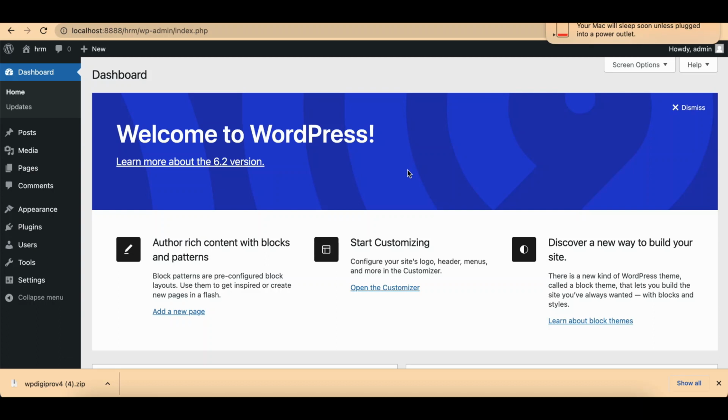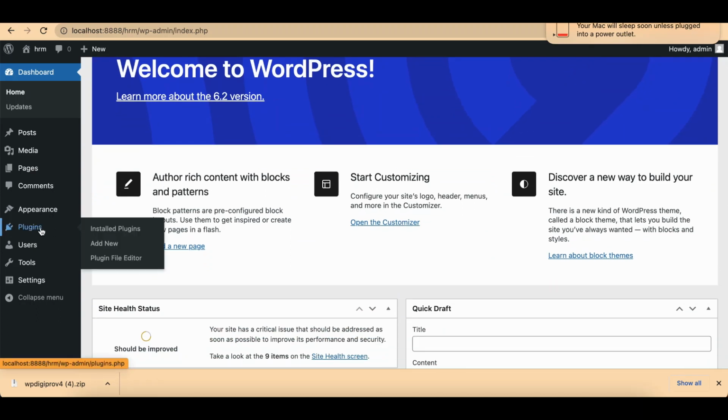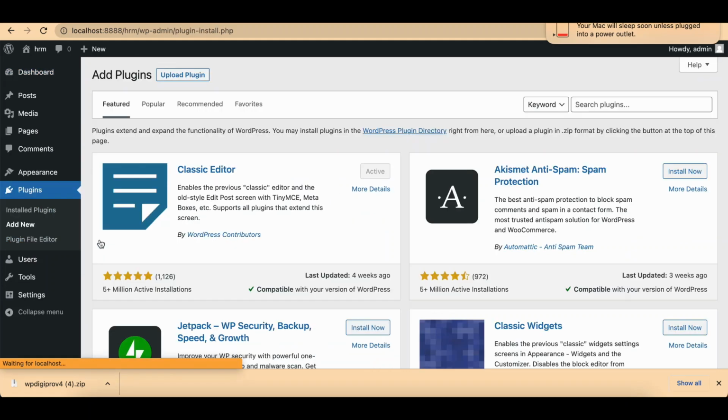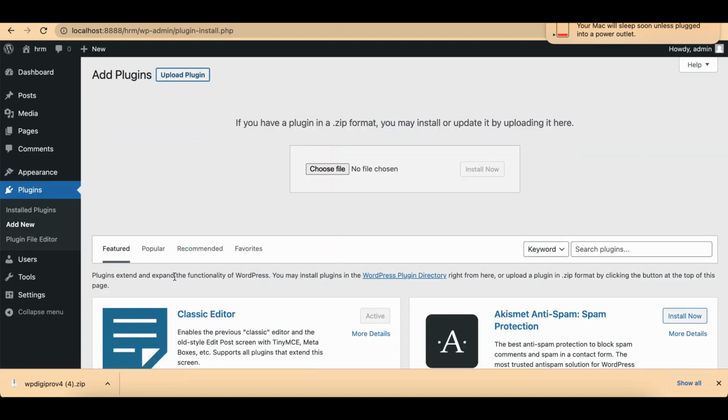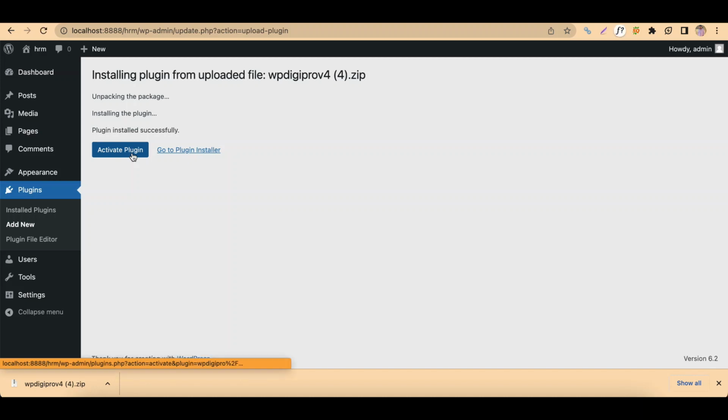Open your WordPress website admin panel. Look for plugins in the menu section. Click on Add New. Click on Upload plugin. Drag and drop the downloaded file. Click on Install now. Activate the plugin from here.